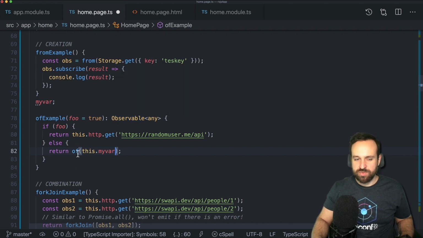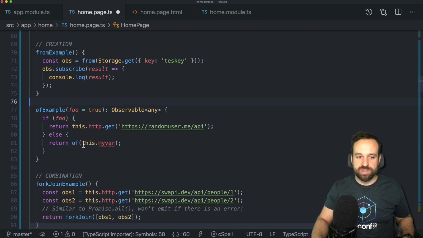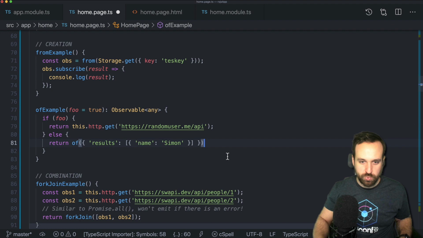So of also creates an observable. From and of, definitely 2 things that you should know about. Let's fix this once again.